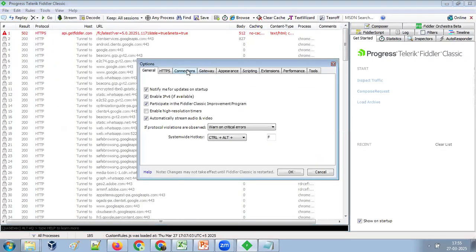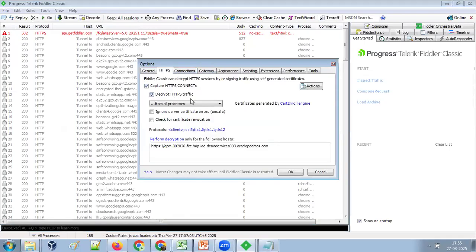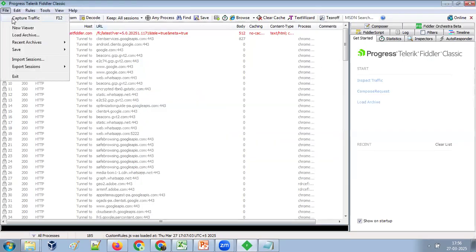Make sure under configuration you enable HTTPS and decrypt HTTPS traffic. I also whitelist the URL of my FCCS application over here. Once you do this, it is fairly easy to start capturing the traffic. I am going to capture traffic and very carefully perform only the required tasks. Whatever I do after enabling it, the system is going to record and create a HAR file.